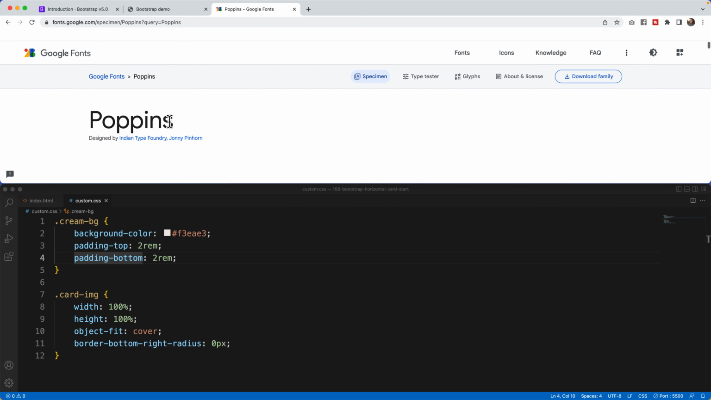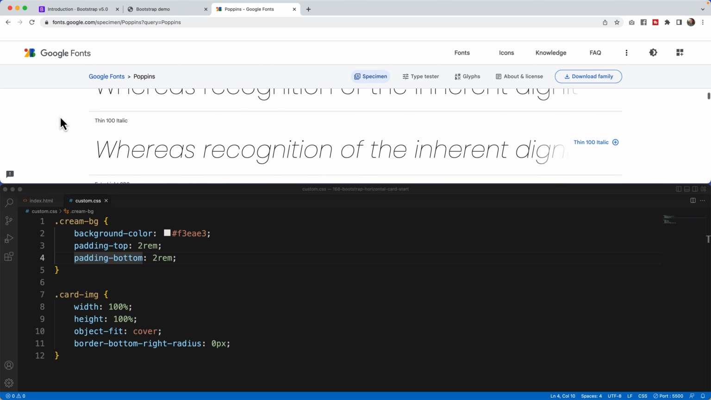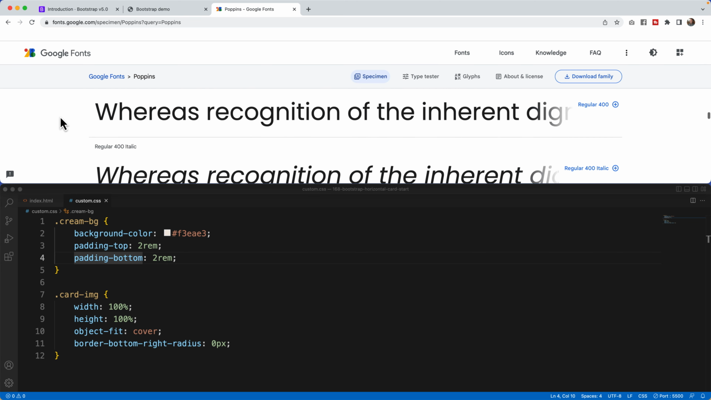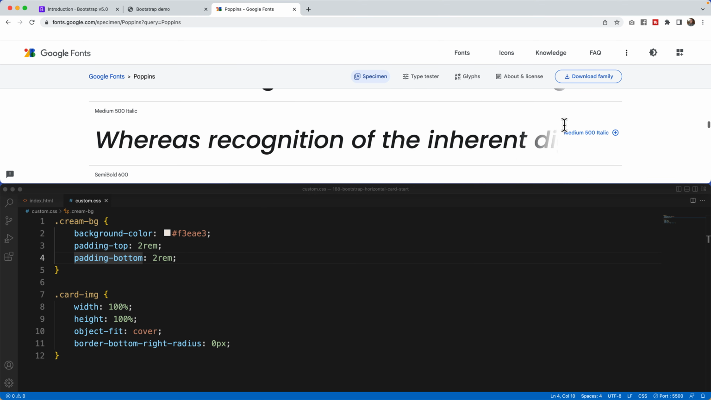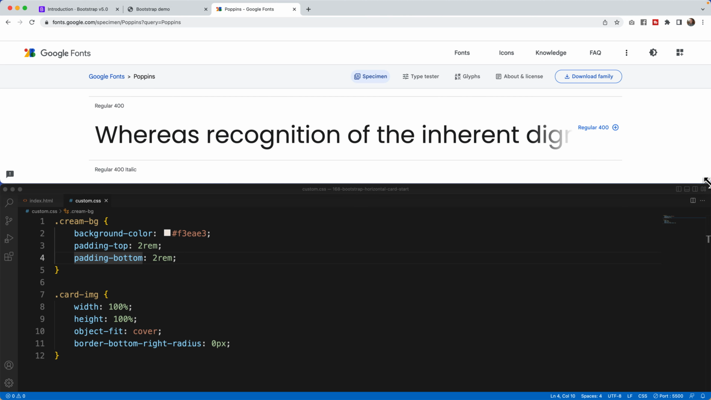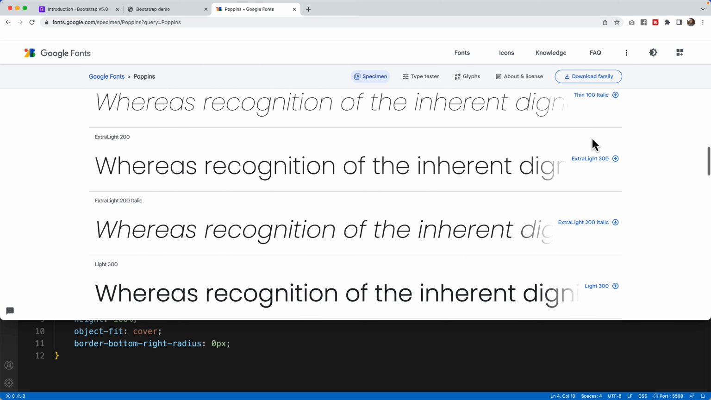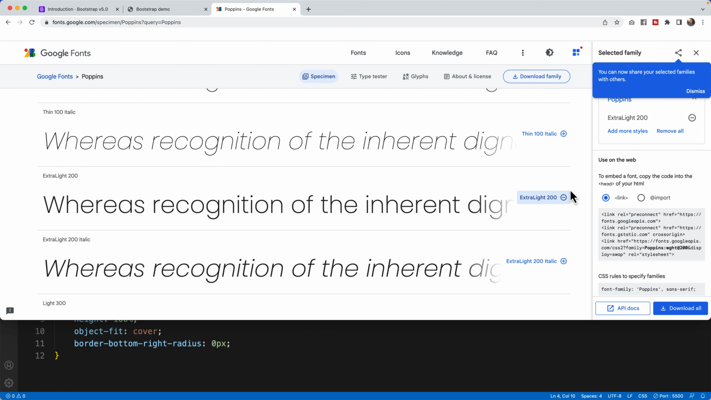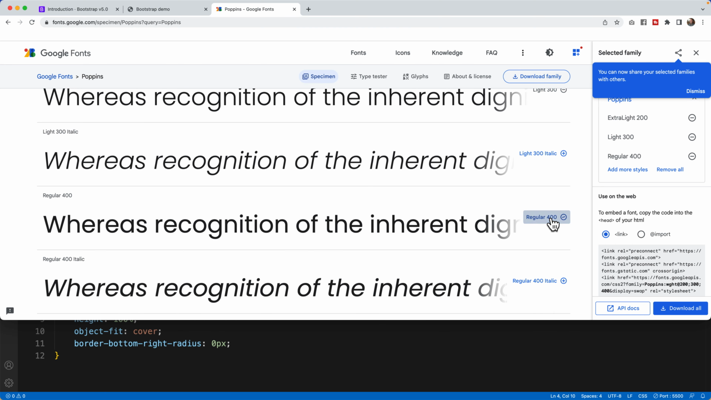There it is. I liked this one really because it had a lot of different weights to it. So if I scroll down the page, there we go. I have a very light to a very heavy font. So what I'm going to do is copy and paste in my design. What I had was the 200, the 300, and the 400. So in this design, let me actually make this a little bit longer. So in here, I'm going to grab the extra light 200. I'm also going to grab the 300, and I'm going to grab the 400.